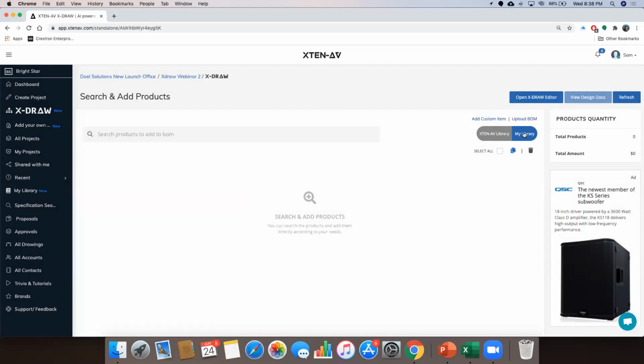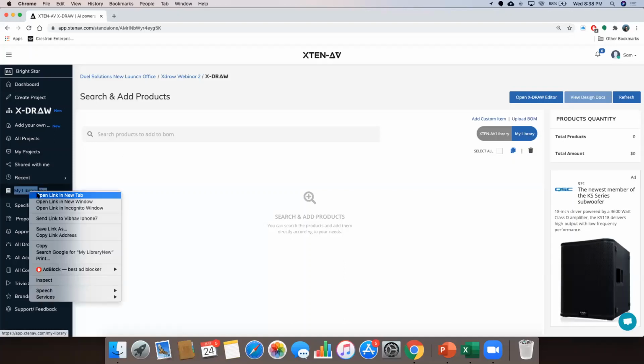So the idea is that you work from My Library instead of working in the XTEN-AV library. We encourage you to build your own library. There are multiple ways by which you can do that. First, you have your own My Library section.